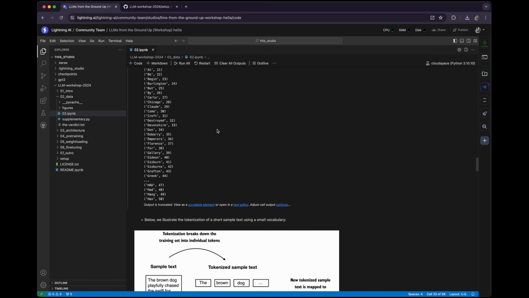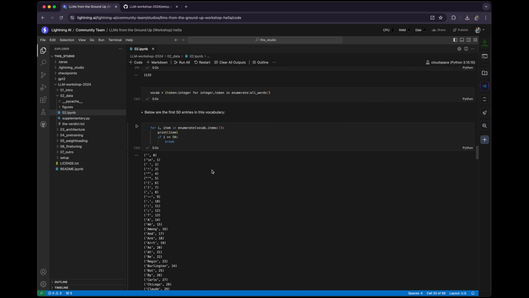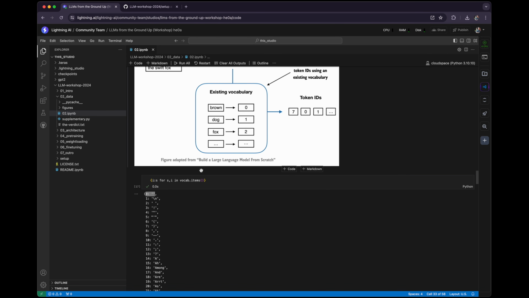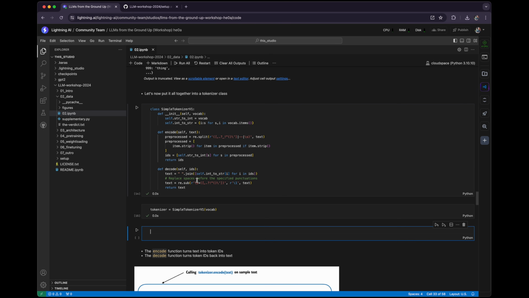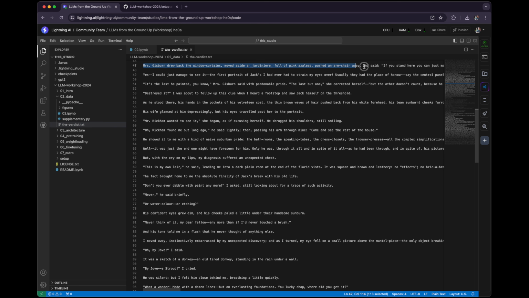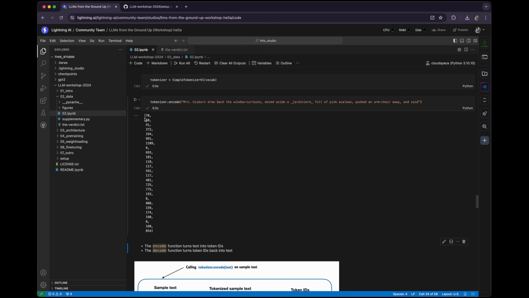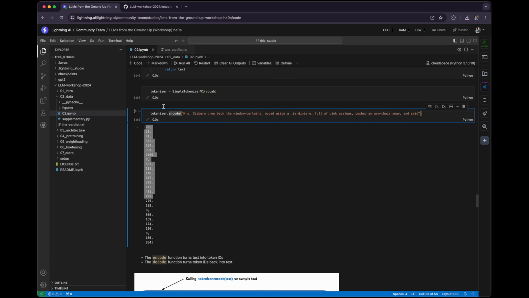So let me from the top grab some. I can actually also go here. Let's just scroll down here. Sorry for scrolling so much. So I can go here to the verdict. Let's just copy some text here and tokenize this text. So here I'm going to tokenize it, and you see we have these integers now.